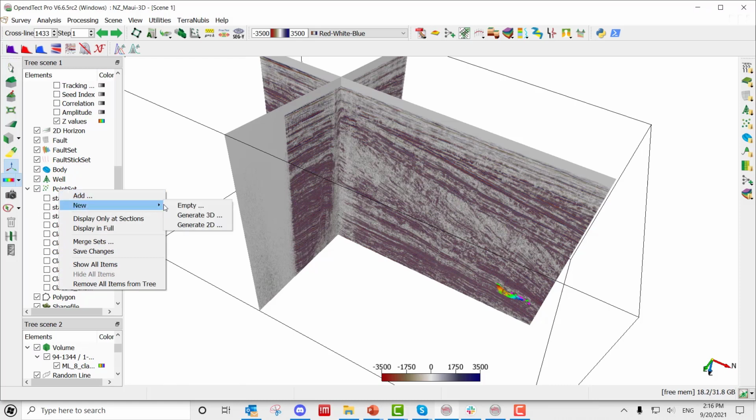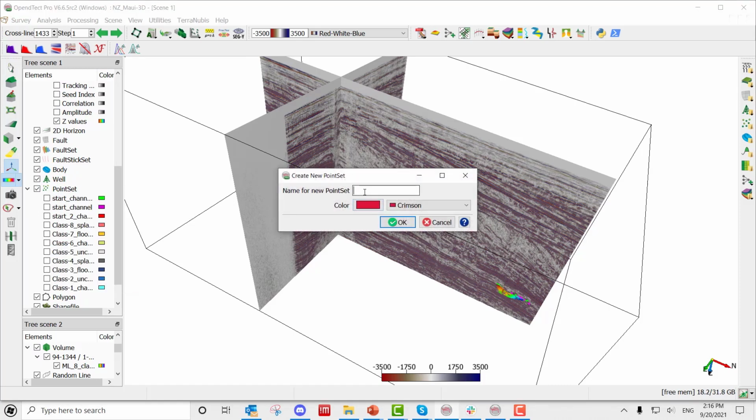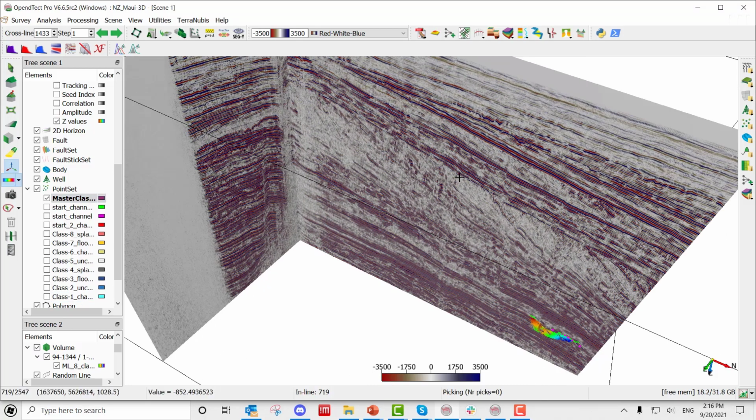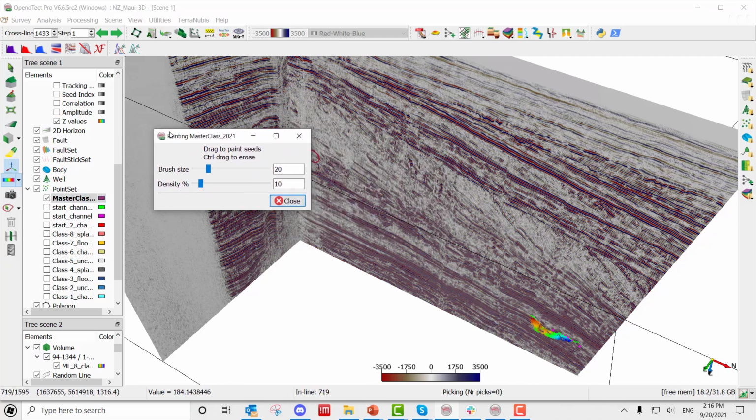So we can create a new point set. We'll call this master class. And I can go ahead and pick individual example locations, for example, here. If I want, I can also utilize our new paint can tool.